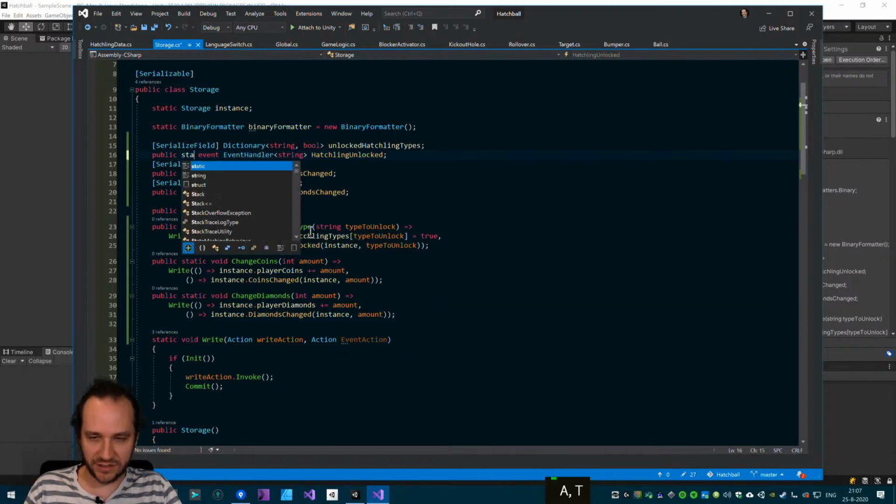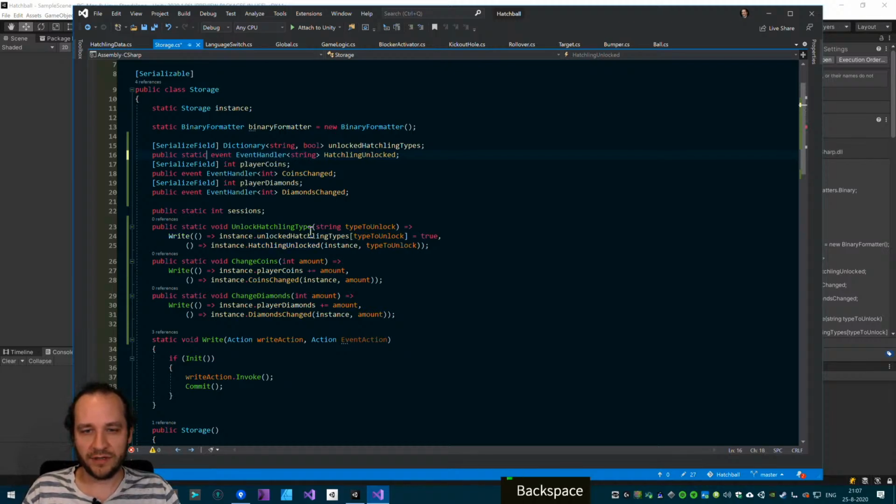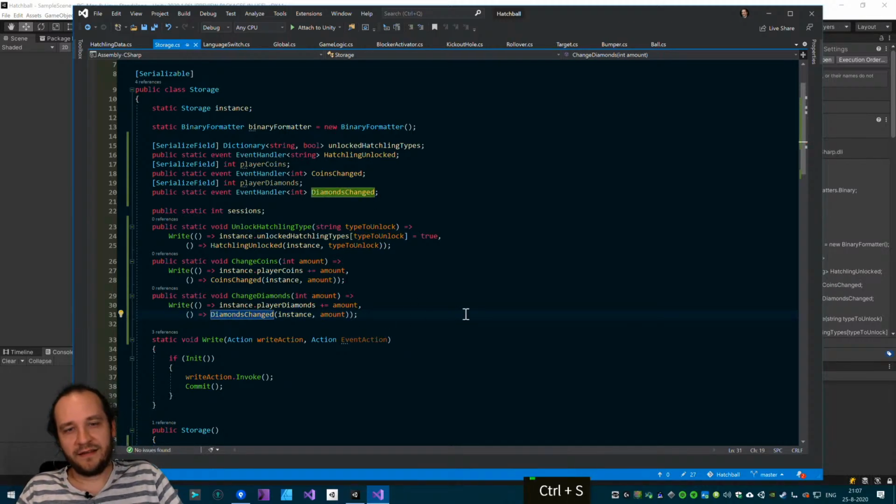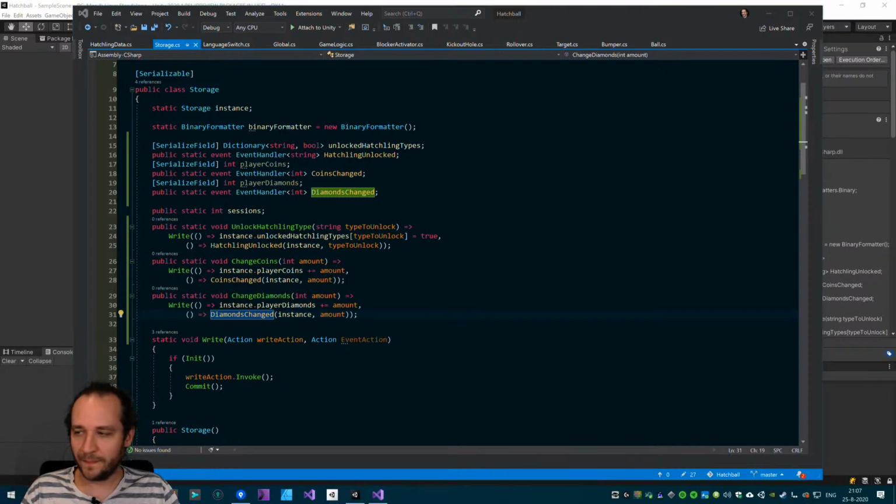Now I'm curious to see if this is a possibility, even a static event. It is. That is cute. Let's see if that works. I never did that. Static, why not, actually. All right. That looks cute.